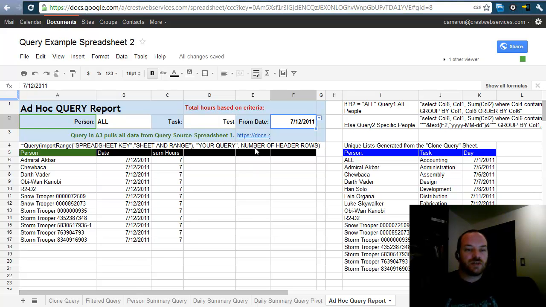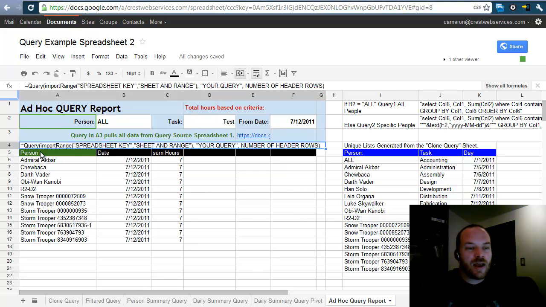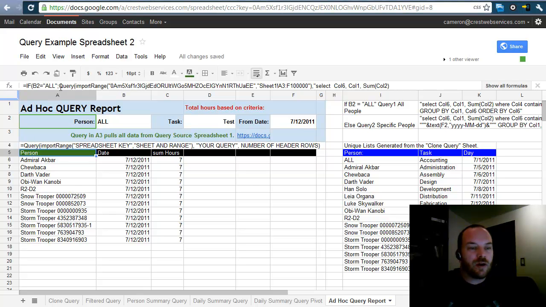Wow. So this is a very dynamic report, and it allows people using it to look at their data in different ways. And there's a number of different ways that you can customize something like this to interact with a query function.